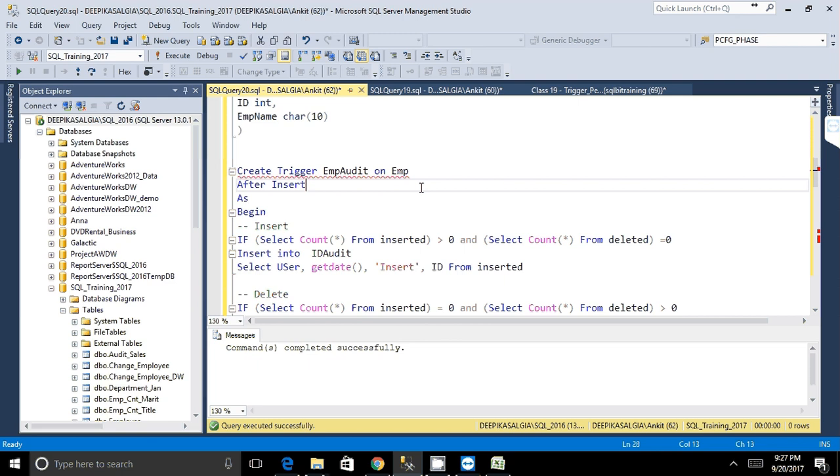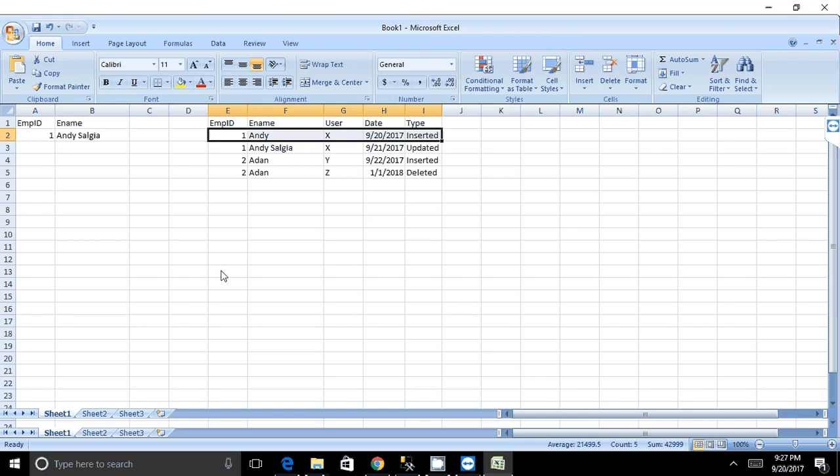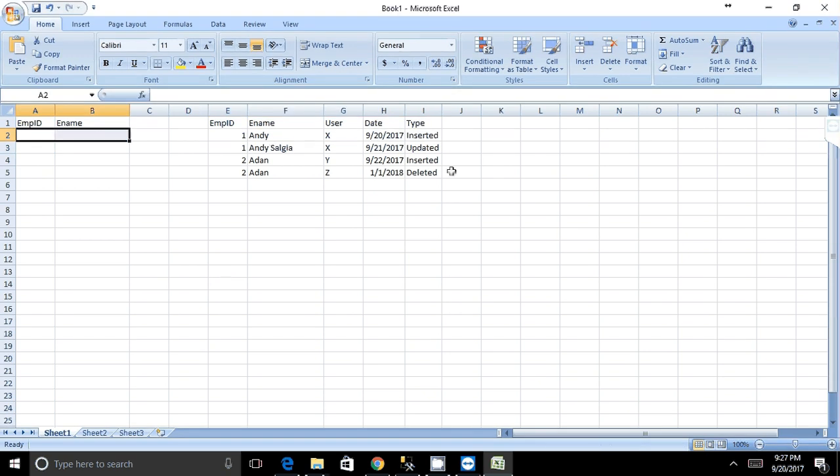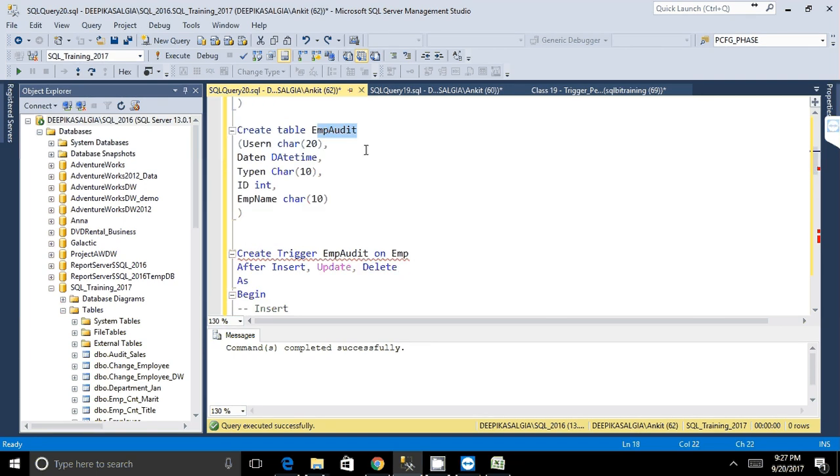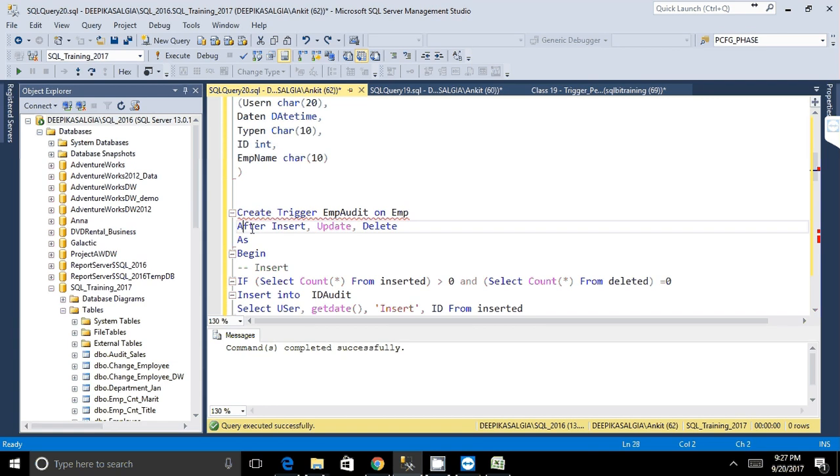Either you can mention only insert that I want to track, or only update and insert, I don't want to track delete. Or you can say a combination of any of these. Okay, you don't have to say everything. If you don't mention delete in here, then if you delete a record from this table, it's not going to log in this table on delete. It will only log when it's insert or update. All right. So let's say we want the audit to be done for everything. Whenever you insert, update, or delete, I want to log the record in the employee audit table. Okay, so create trigger name, and then you say after insert, update, and delete, and as and begin.